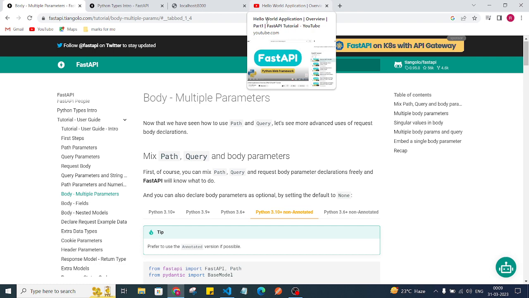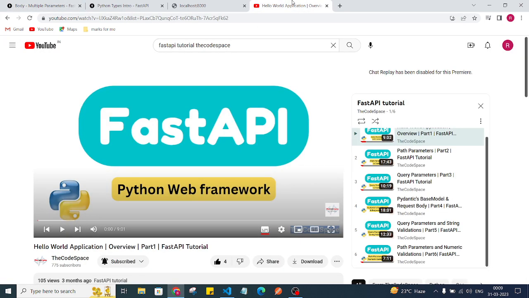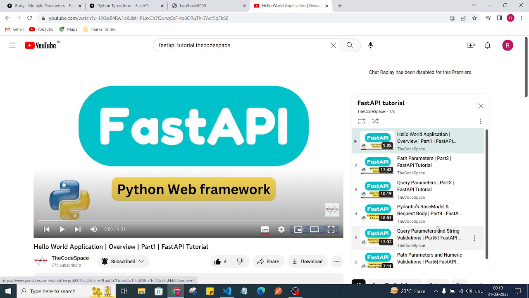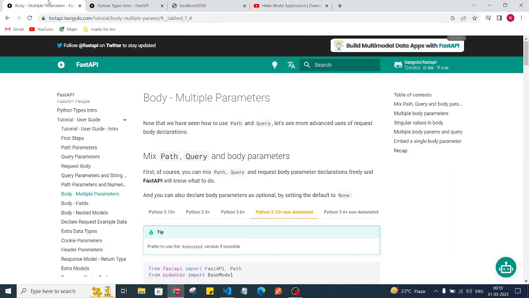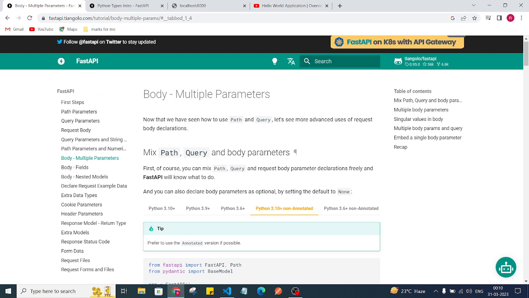So in our last video we have seen path parameters and numeric validation in FastAPI. So actually we have covered a lot of topics of FastAPI. So I highly recommend you watch those videos first and then come to this video. Okay, and actually we are following the official documentation steps of the tutorial. At the end, I'll also try to create an end-to-end project with FastAPI, so you will have a good understanding. Okay, so now let's jump into this topic, which is body multiple parameters.